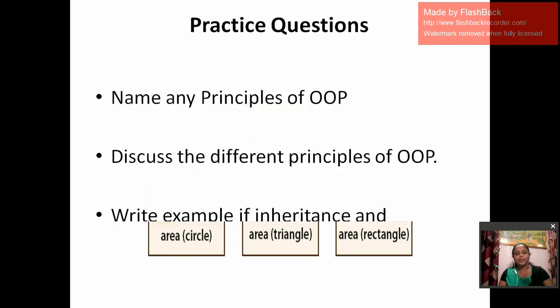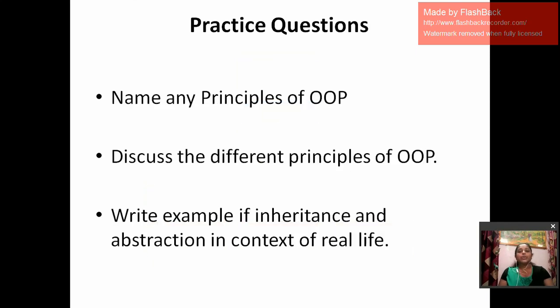So, in short, object-oriented programming has four important principles: data abstraction, encapsulation, inheritance and polymorphism. So, here are some practice questions which will help you for further practice.